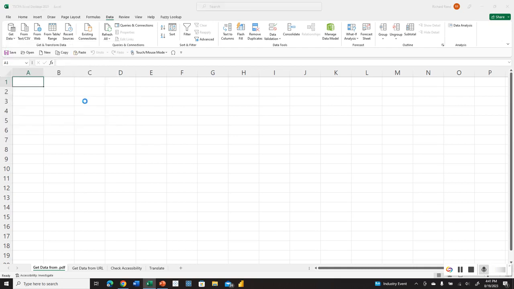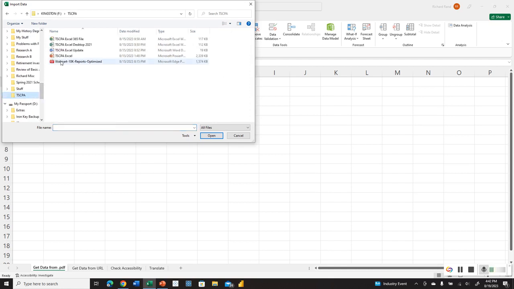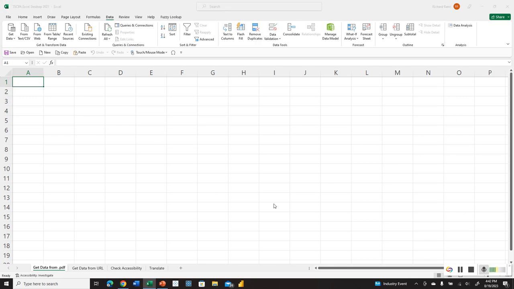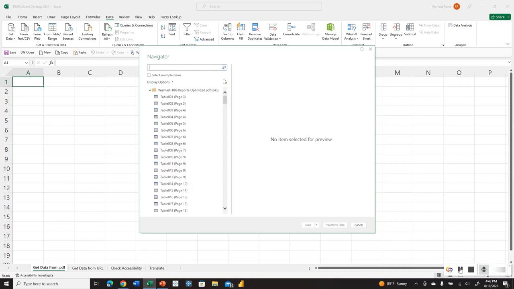I can go to PDF File, and it's going to open up, and I'm going to go find this file. I happen to know where it is. I'm going to open up the Walmart 10K. It takes a minute to open, and it's going to give me a list of all the different things that are in the Walmart 10K. Anything that could be a visual or a table of data, it's going to open up for me so that I can then select what I want. As soon as that opens up, we'll look at it.